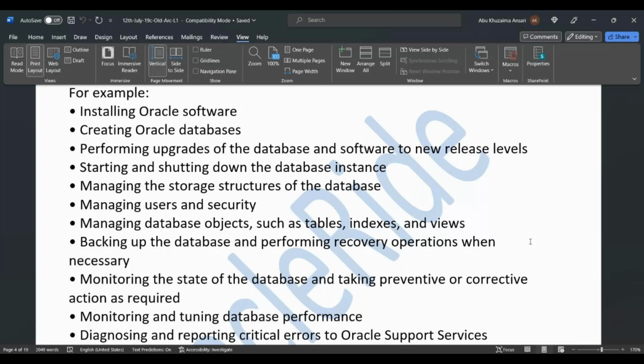So it depends. Then managing database objects like tables, indexes, and views. These three objects are where the DBA majorly has to do the work. Other objects are synonyms, sequences, and materialized views, like that.